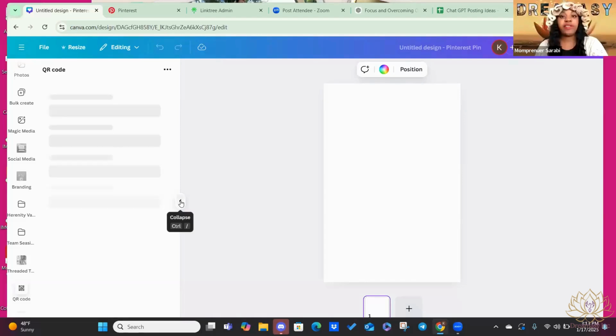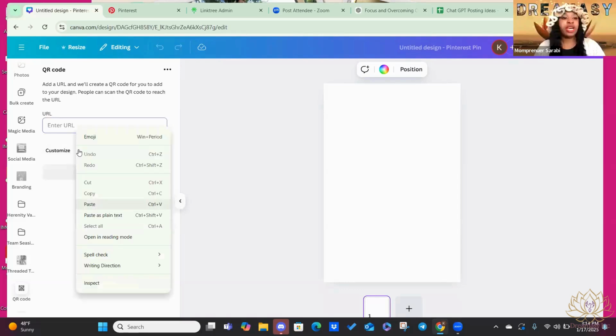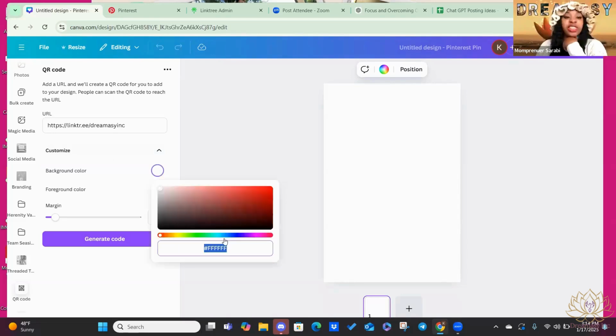What I really like about the Canva QR code is that you can really customize it. So if you want to brand it and make it your brand colors, you can do that. Right here under customize, the background color is basically the box that it'll be in. If you want that to be a certain color, and then you want the actual code to be a certain color, you can do that as well. There's a lot of different things you can do with this.